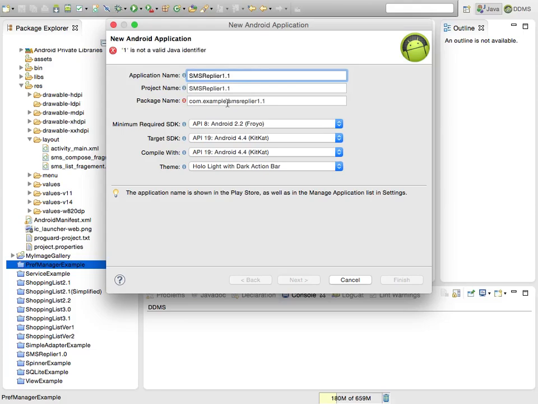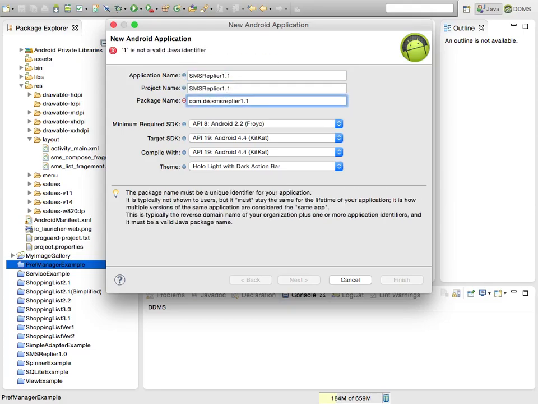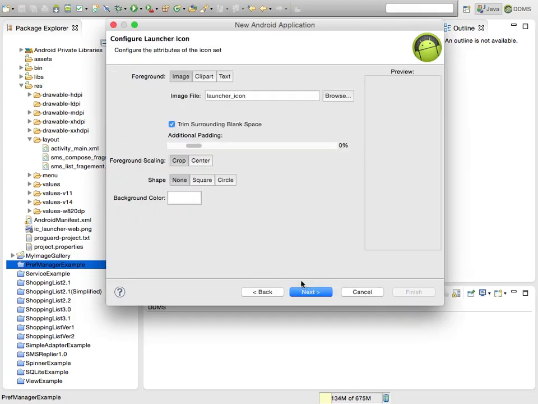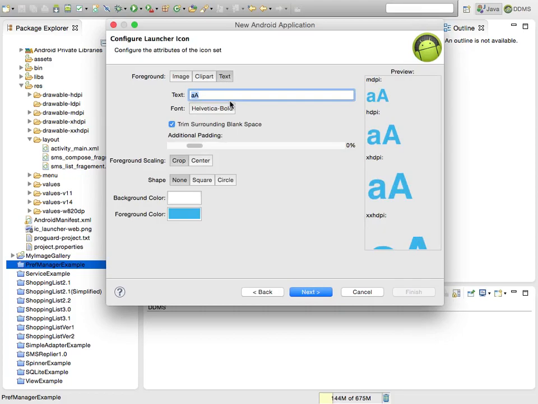SMSReplier. The previous project itself had a version 1.1, but I had a different name. Custom launcher. Okay, let us have some sort of launchers. And clicking next. I'm particularly interested in this one. This will do.